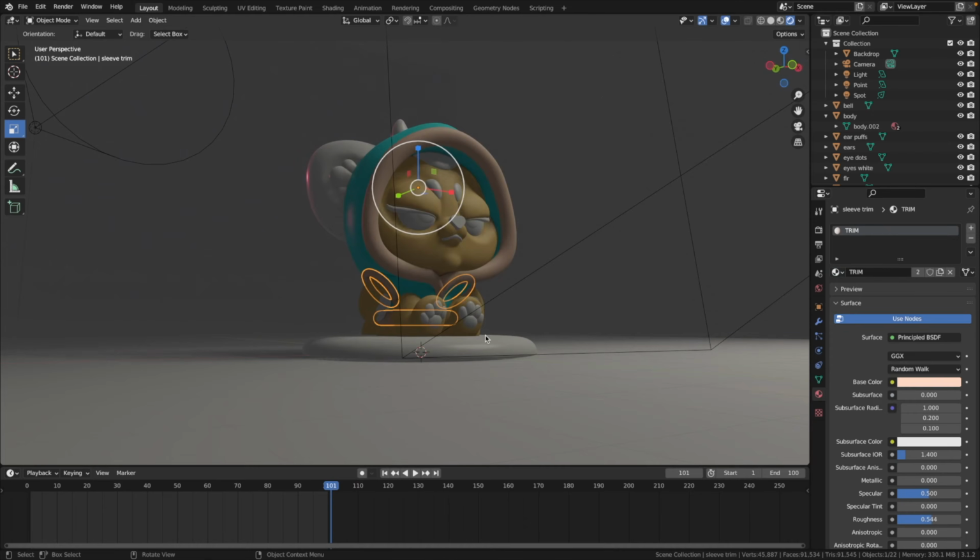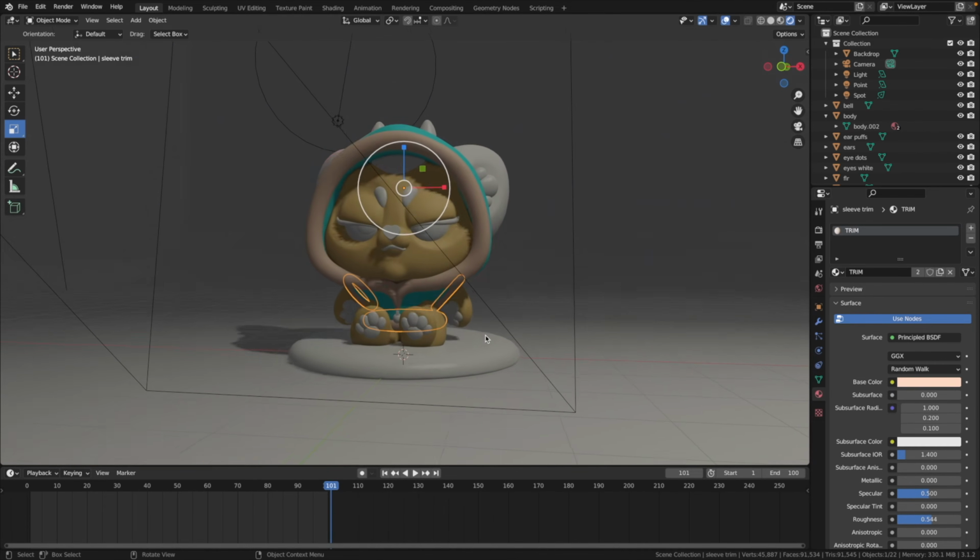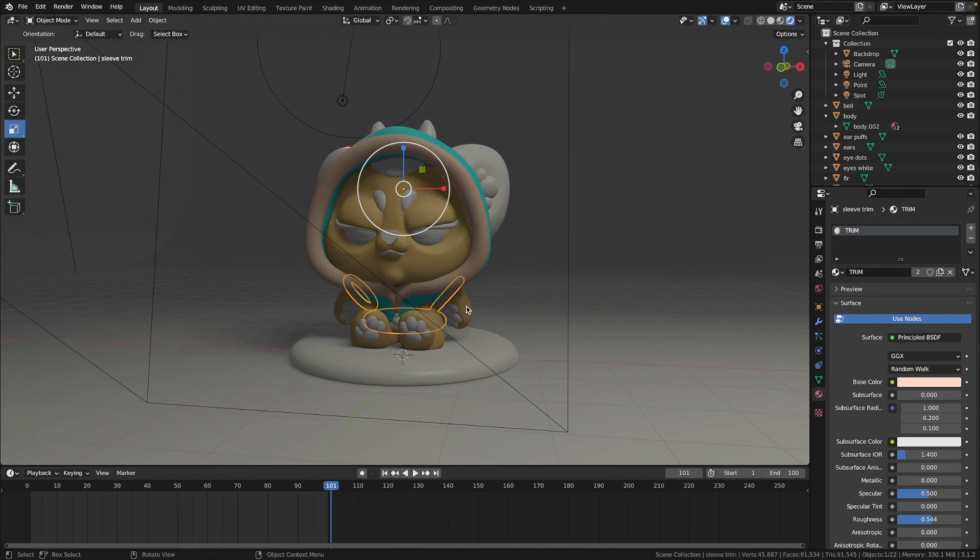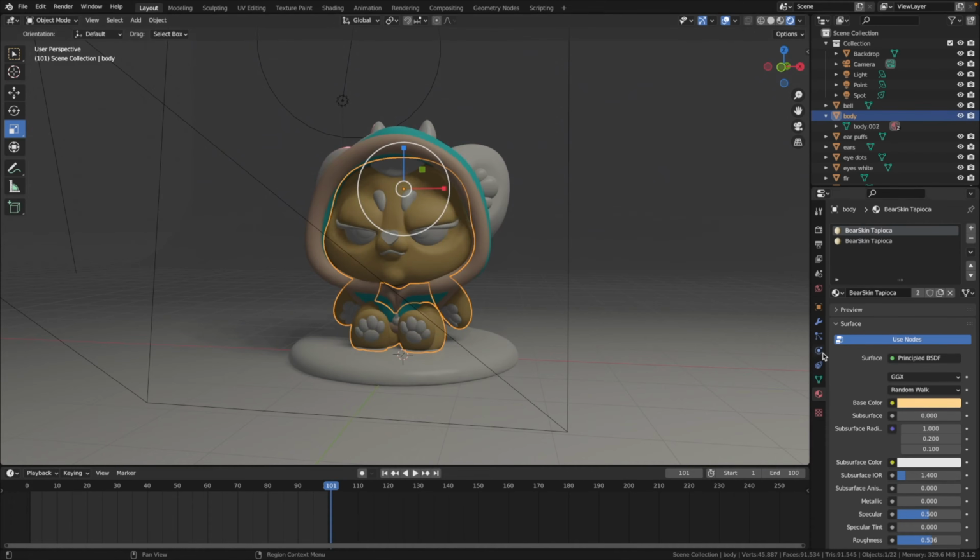Butt monkeys. Let's change his skin color.